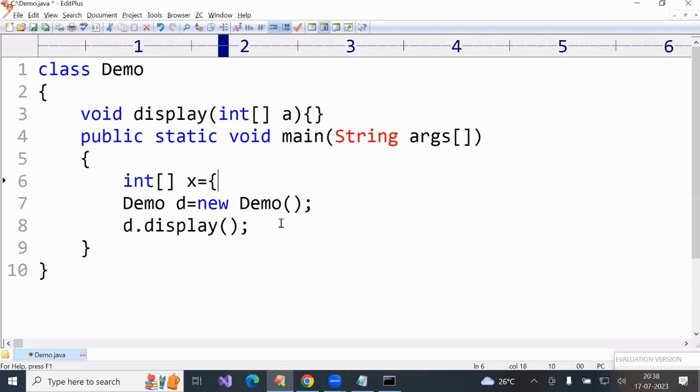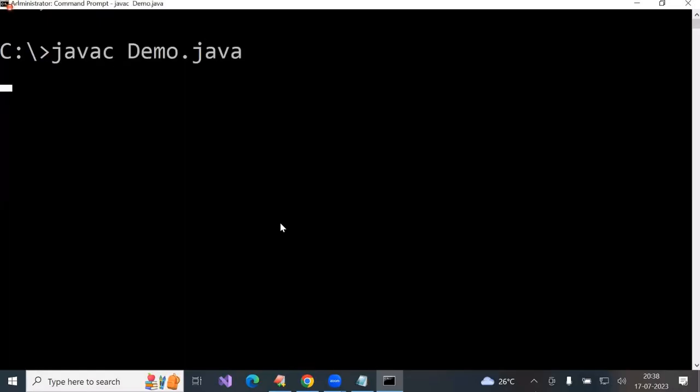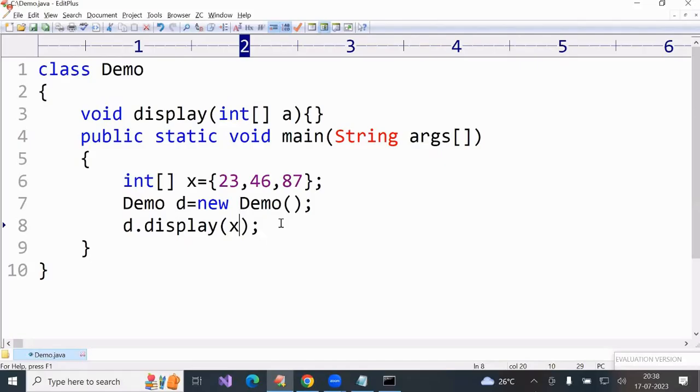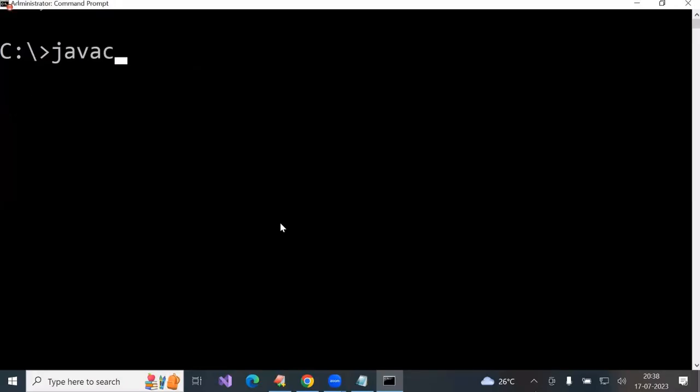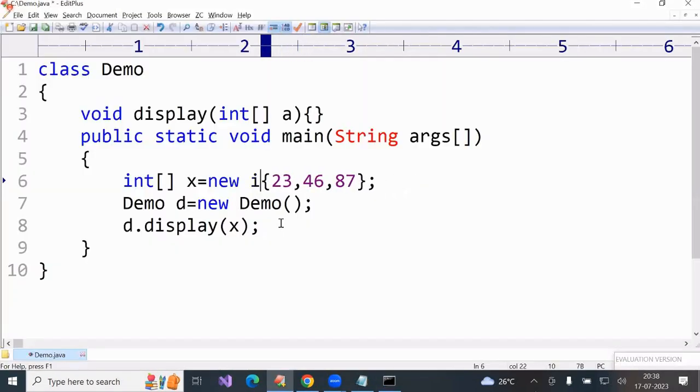But if you want, you can write like this: integer array x equals curly braces, without the data type you can write. It is valid. Now pass x. In this syntax it is allowed. See, compiled. So here there are 2 options while passing one. Here, without writing new integer it is also valid for declaration, but while passing, the new integer array is compulsory.